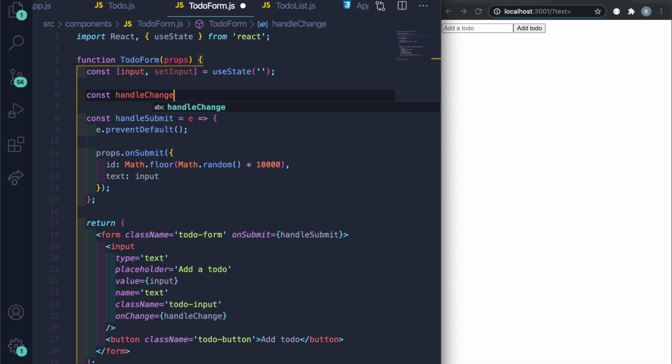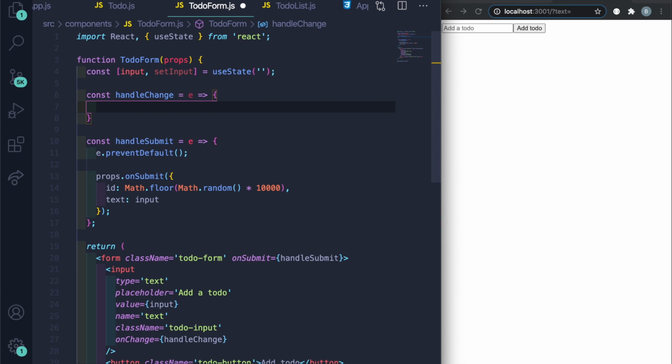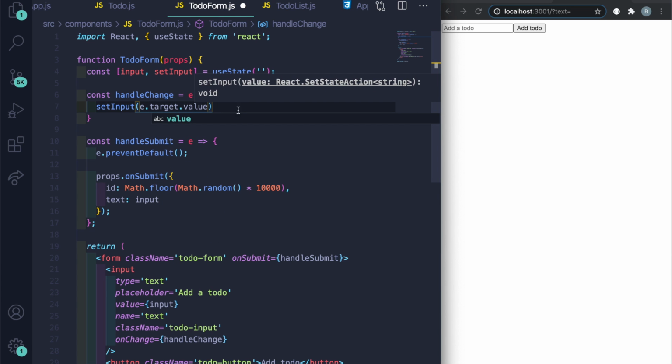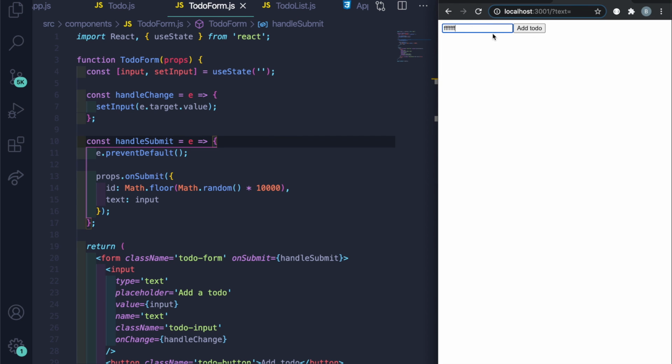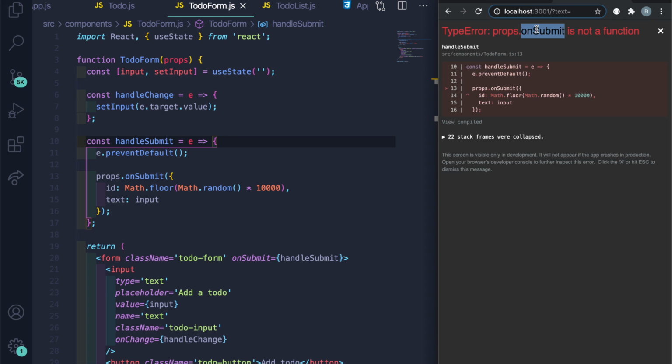Here I want this to basically be the same as the handleSubmit, except the inside code is going to be different. I'm going to say here, I want to setInput. So now we're actually utilizing this, and I want to set this to whatever we type in, which would just be e.target.value. So now if I save this and click here, we can actually type stuff in, and then I click add to do, and now it's going to say props.onSubmit is not a function.